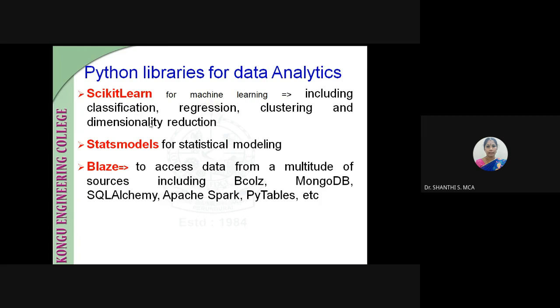To perform all different types of manipulations, we need the data. So Blaze is used to access the data from multiple sources. You can take the data from different sources if you use the Blaze library.